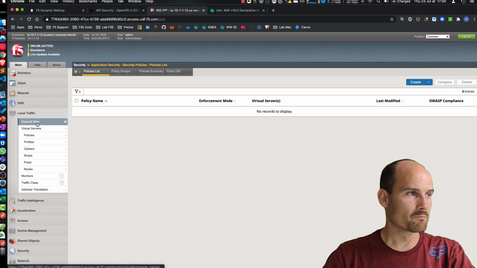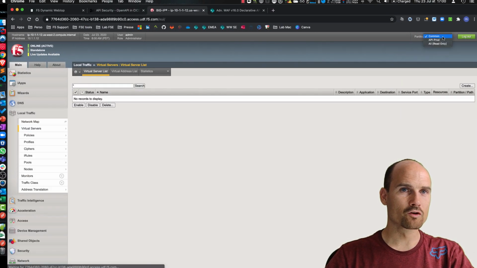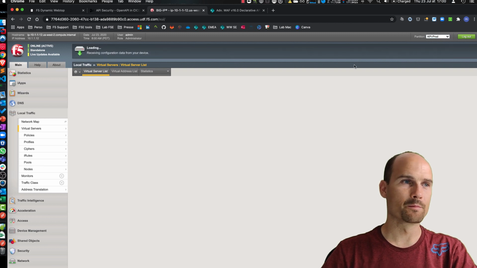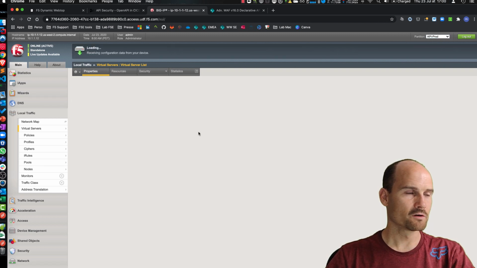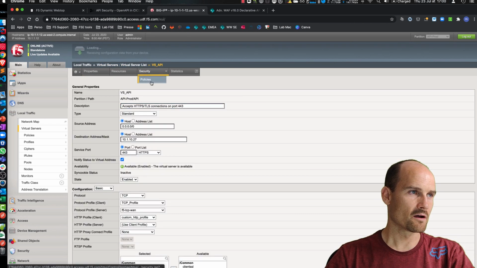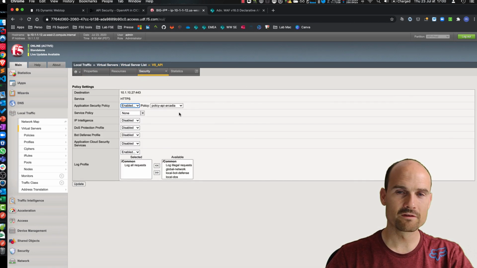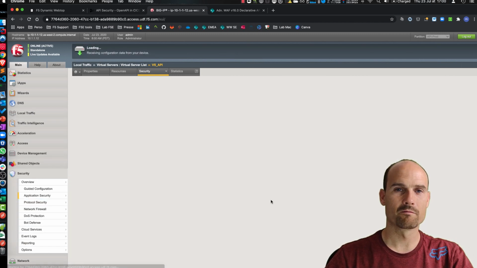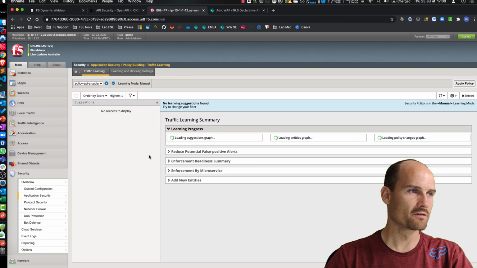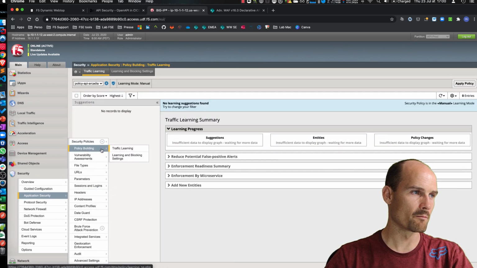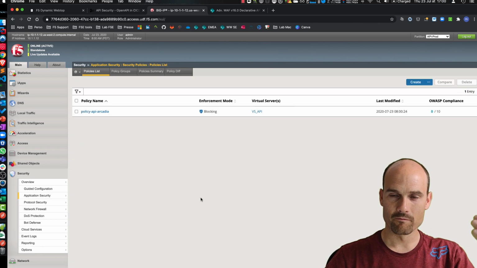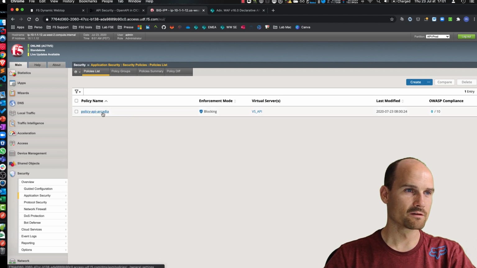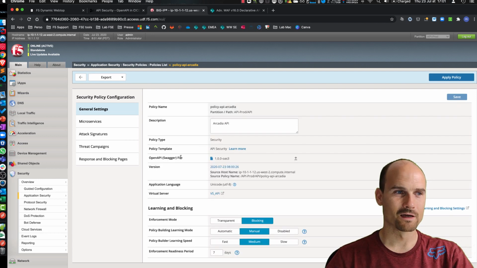If I get back to my BIG-IP, on the top right corner, I can see my new partition, API prod, my virtual server on IP 10.27. On policy, I can see my policy. And if I get back to security policy, now I have my policy. The policy has been downloaded from the GitLab, and then the BIG-IP downloaded the Swagger file from SwaggerHub. So now, with one call, I have a service running.